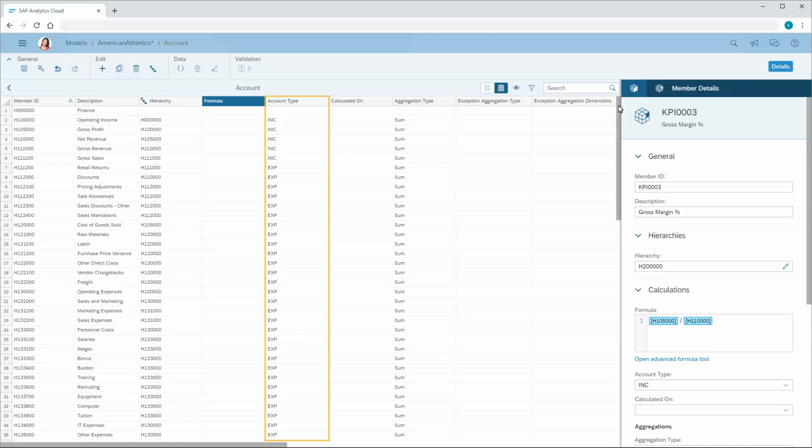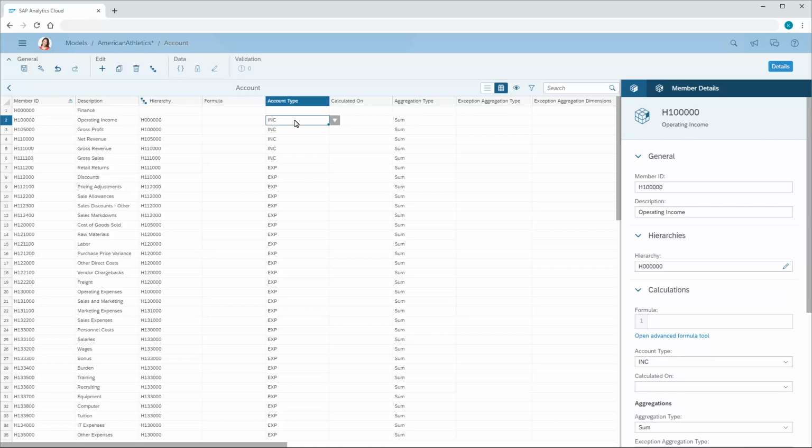We can optionally define the account type for each account. The account type indicates whether the values are to be treated as positive, such as an income account or an asset, or negative, such as an expense or a liability. We can also define a member as non-financial, such as headcount.